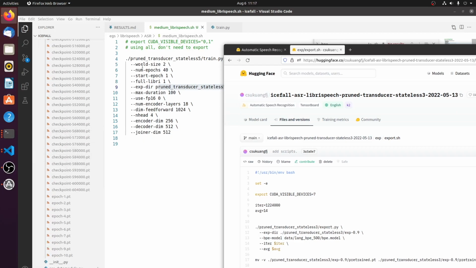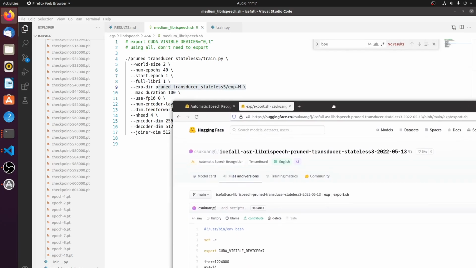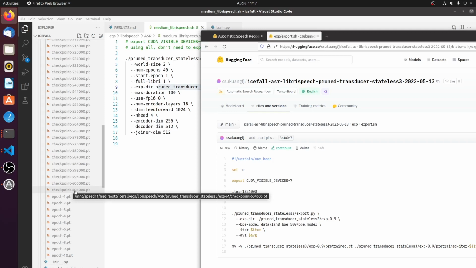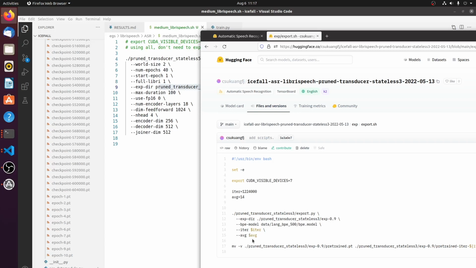If you look, it's pruned transducer stateless 5. So mine will be stateless 5, export.py, exp directory. My exp directory is this one, pruned transducer stateless 5 expm. And the BPE model, I have the same BPE model. By default it uses it. The iteration will be this one, maybe 604K, and then I will use the last 5, let's say.